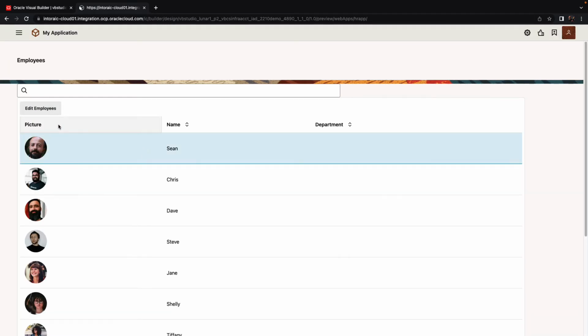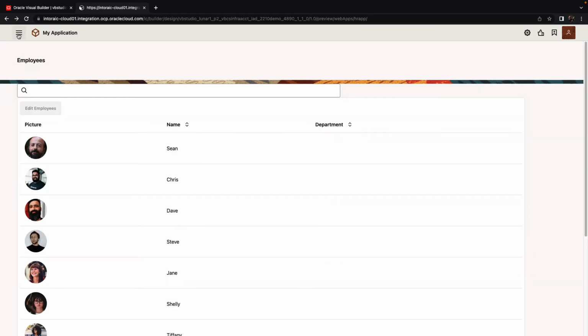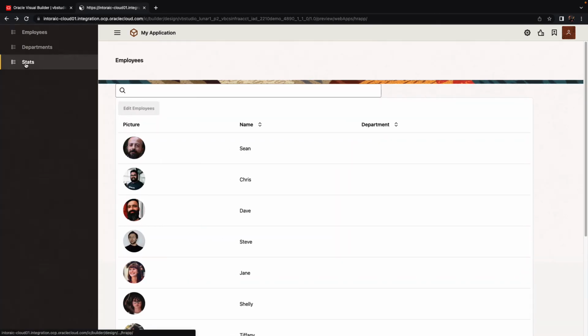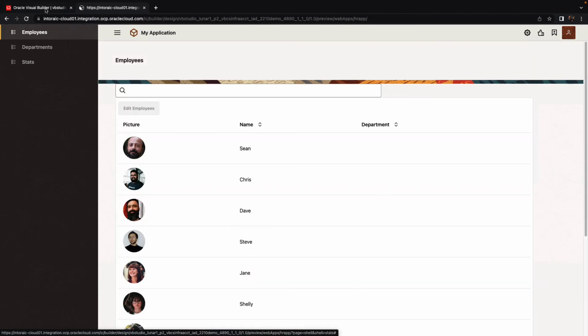and now you're able to select an employee and also go and edit the details of the employee over here. You're also able to go to the menu and select stats and go to the stats page. So as you can see, as a manager, you can do everything in the application.